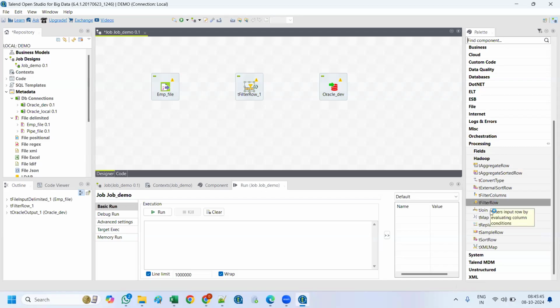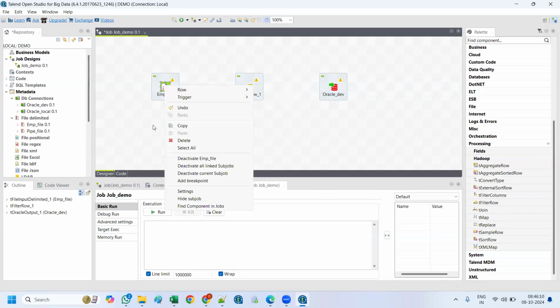Filter component and tMap component, sample row, sort row, aggregate row. These are the components. Most of you, 5 to 6 components. In which scenarios will we do the transformations, that is okay. Don't worry about it. Here, row, how to give the connections to each and every one.